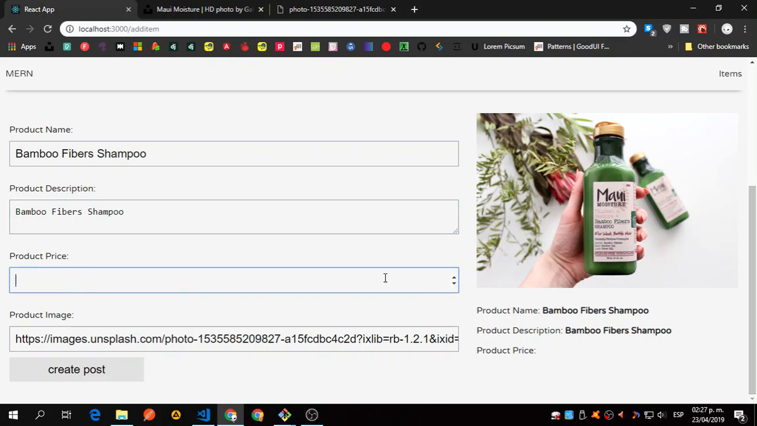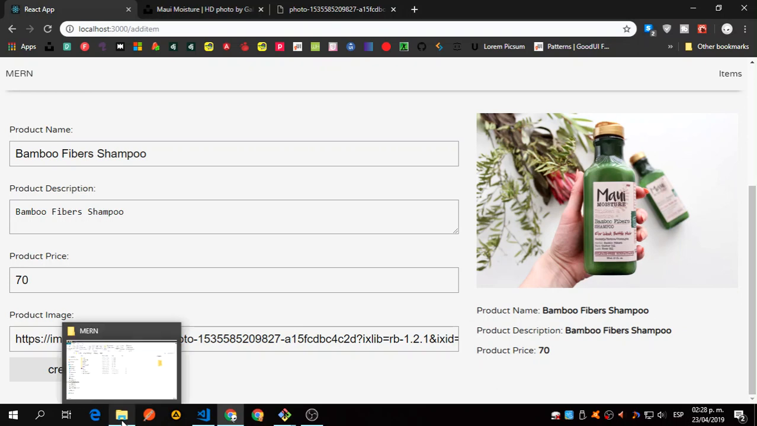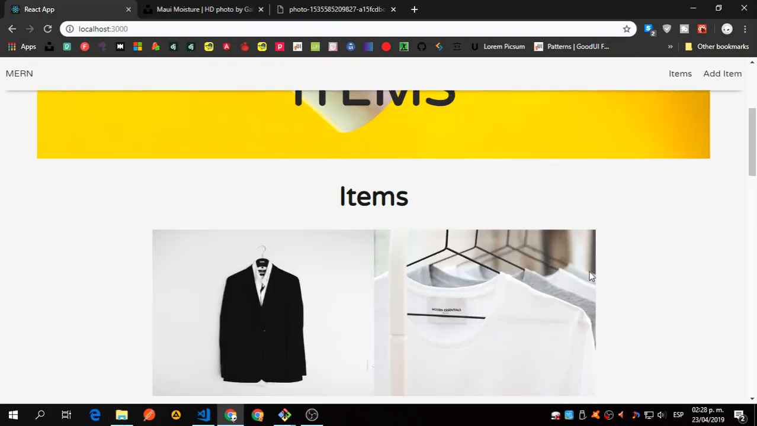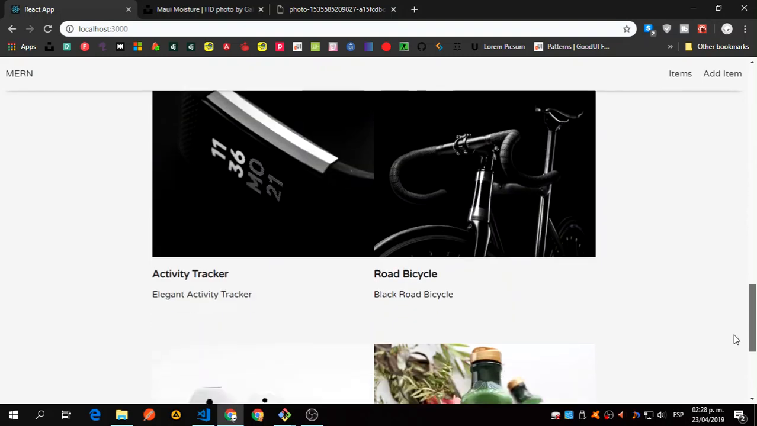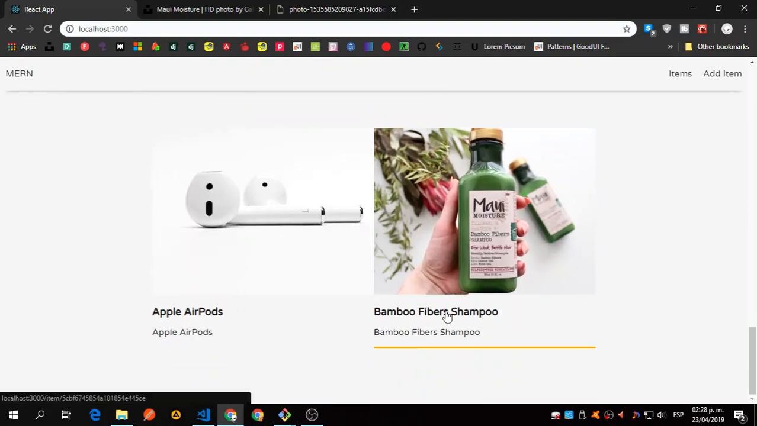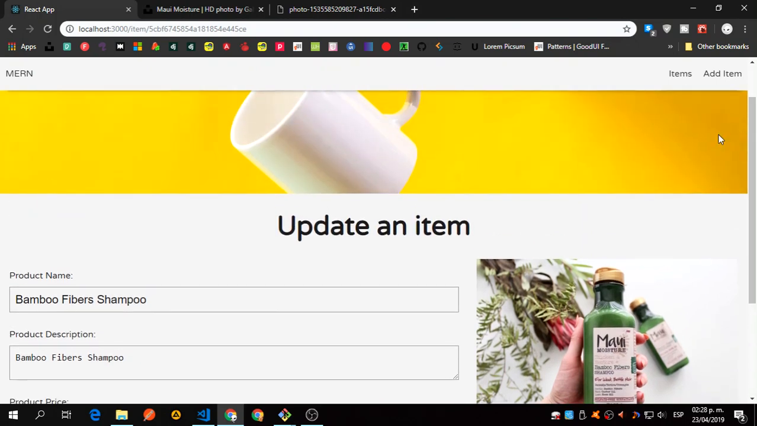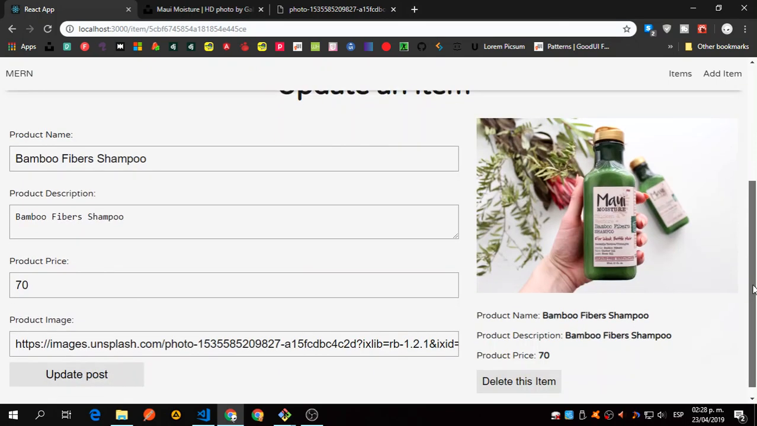Product price, let's say I don't know, 25 bucks, maybe. No, 70 bucks. Yeah, why not? So as you can see, it updates here, but let me tell you something before. Well, let's create a post. Then I'm being redirected and I can see the changes. I need to click here in the title and I can see the changes and I can edit them. Okay, I can update any item.